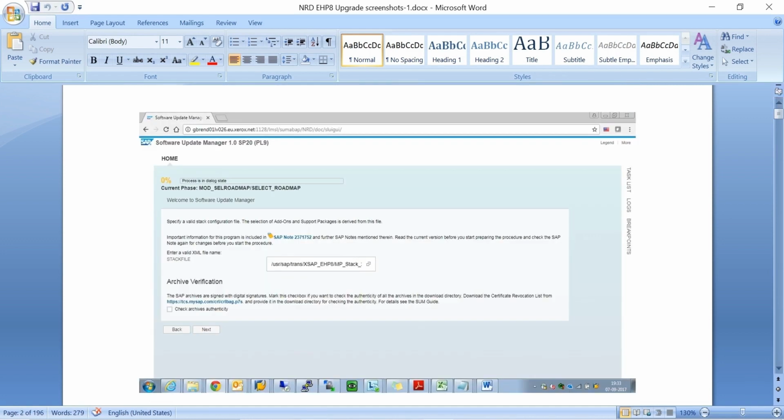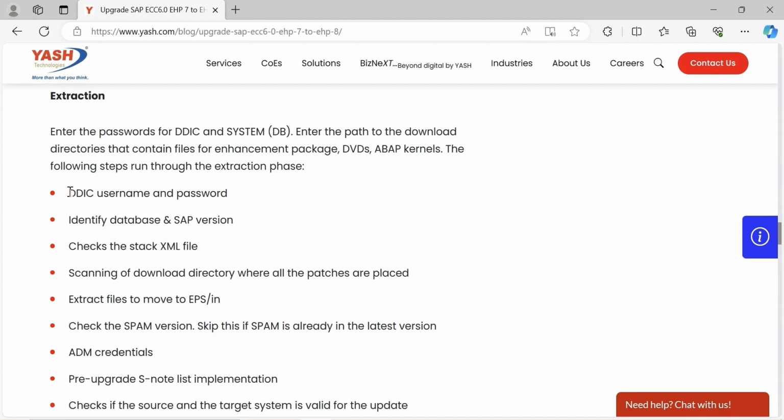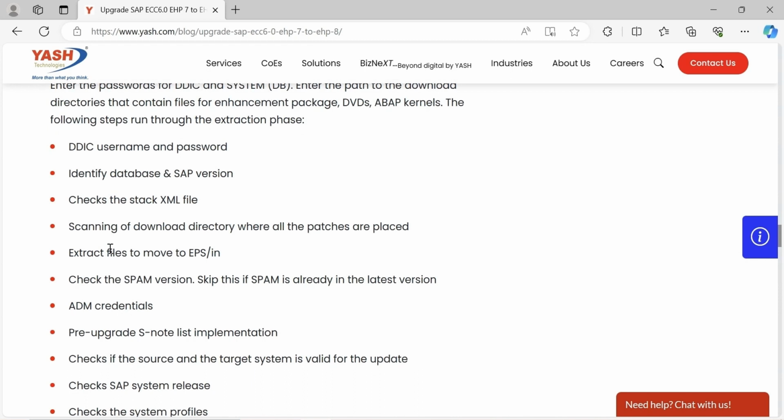One more time I'll show you what things are happening. First, give the stack XML file, then the DDIC user and password, and the system user ID and password. It will identify the database and SAP version. It will read the stack XML file and scan the whole download directory. It will check whether all the files written in the stack XML file are present there or not. Then it extracts the files to the EPS in directory. It will check the SPAM version. If the SPAM version is already the latest version, it will continue. Otherwise, it will ask you to update the SPAM.